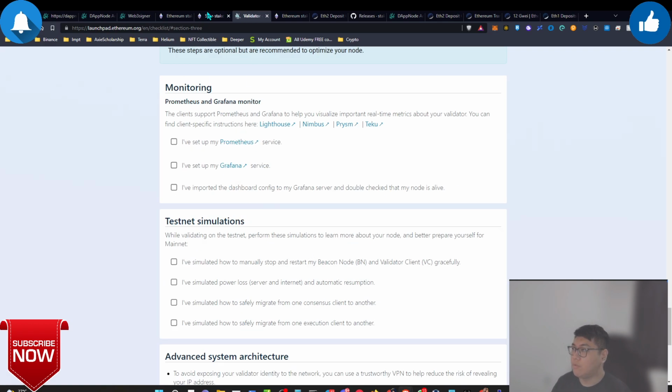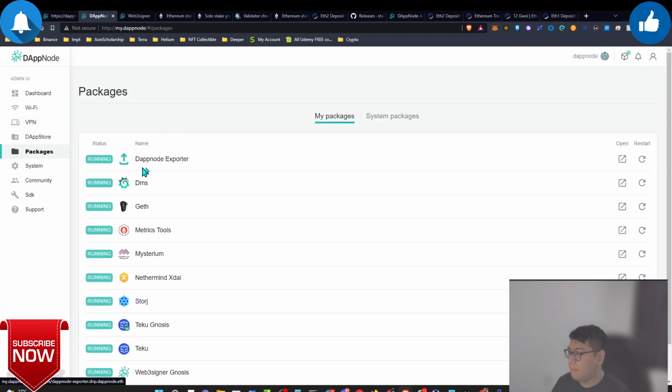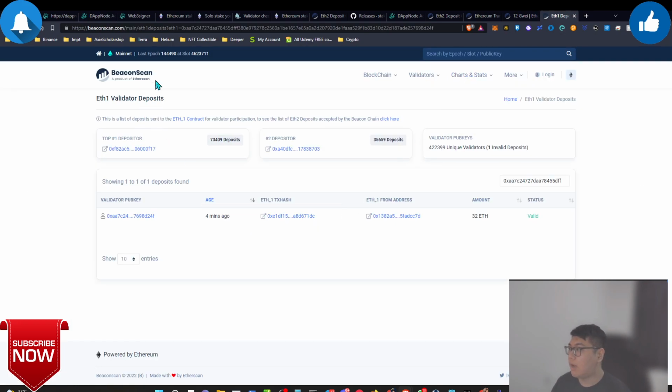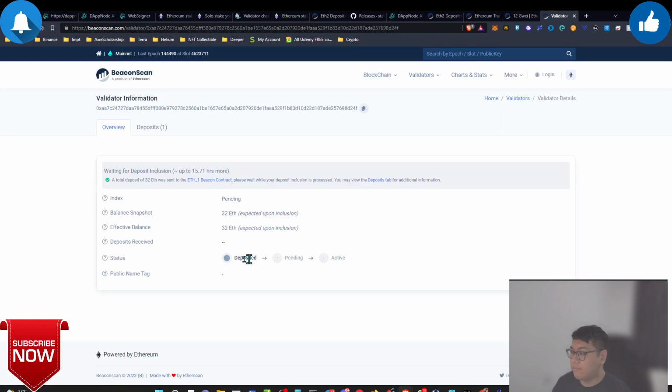In my case I'm using DAppNode itself, using these metrics, and from there the DApp Explorer, to monitor. I have already scanned for the address, and it is showing me that the status is valid. Over here you need to wait, and after that deposit itself. Once you deposit, it will not straight away start validating; it will wait up to 15 hours to confirm, and from there it will be added onto the validator list itself. It will be pending, and after that it will be active.